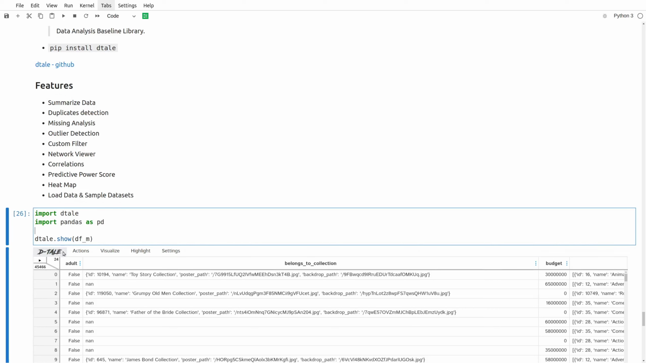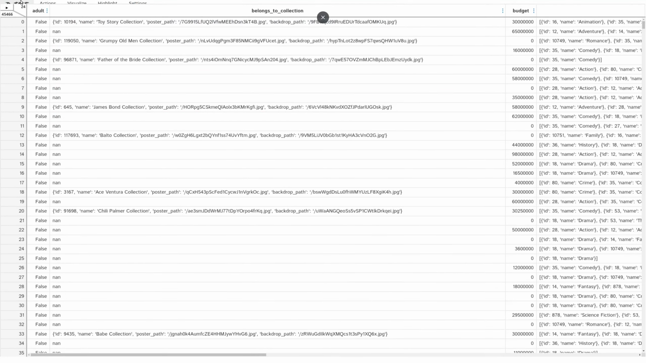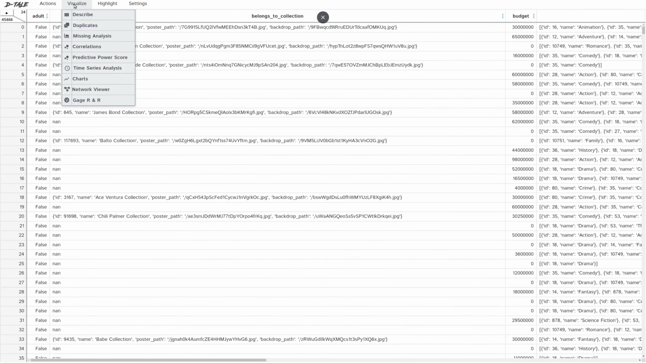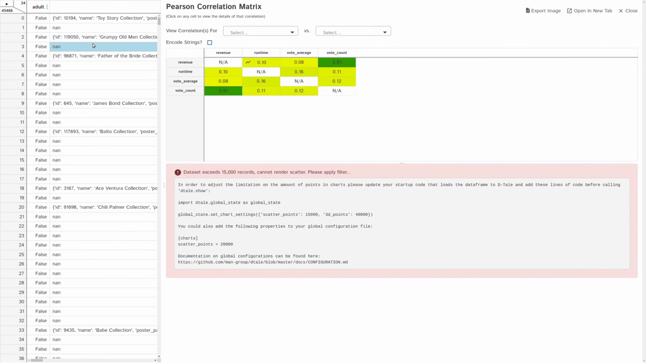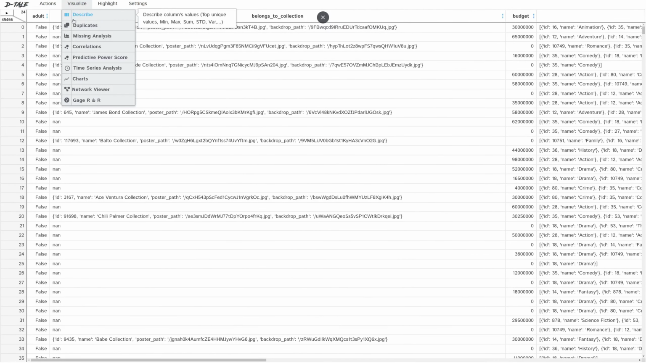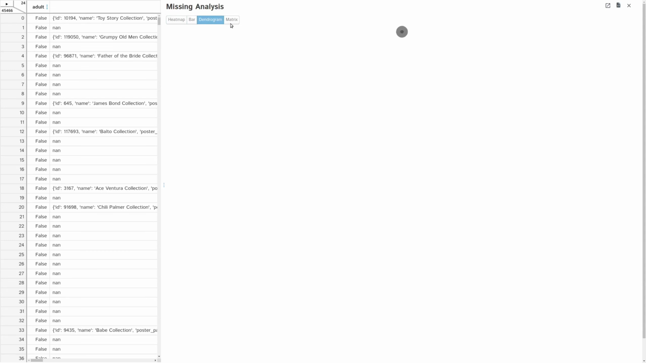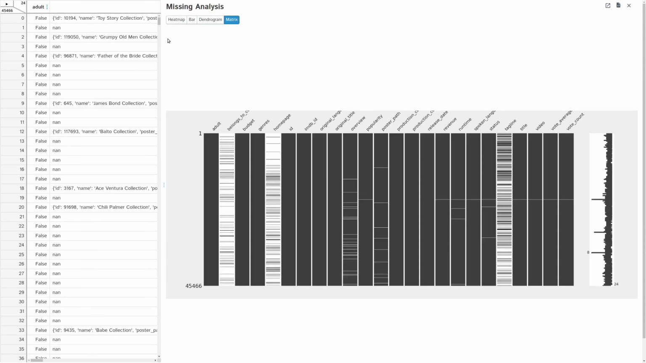Then we can show the menu by going on the top of this output, and we can open the tool in a new tab. Right now we can show the menu and analyze the correlations between different columns. You can see that we have some errors which are frequent for this tool. Then we can see the missing values. We will get different options like heat map, bar, dendrogram, matrix, and so on.